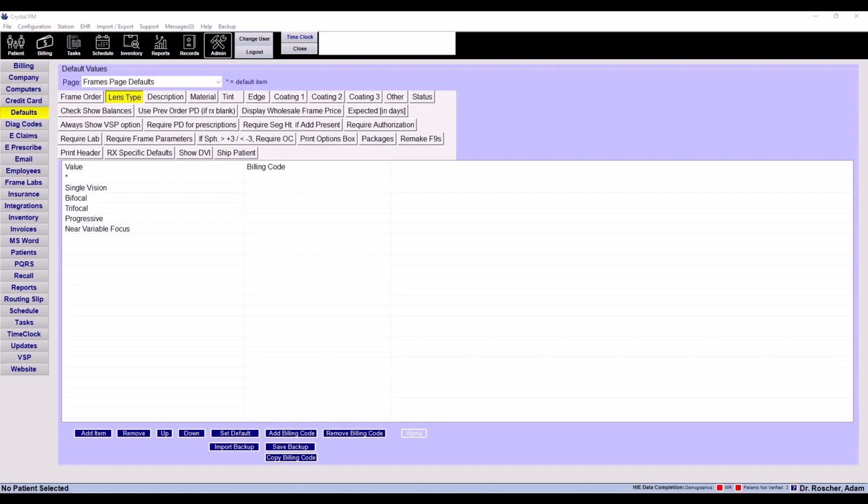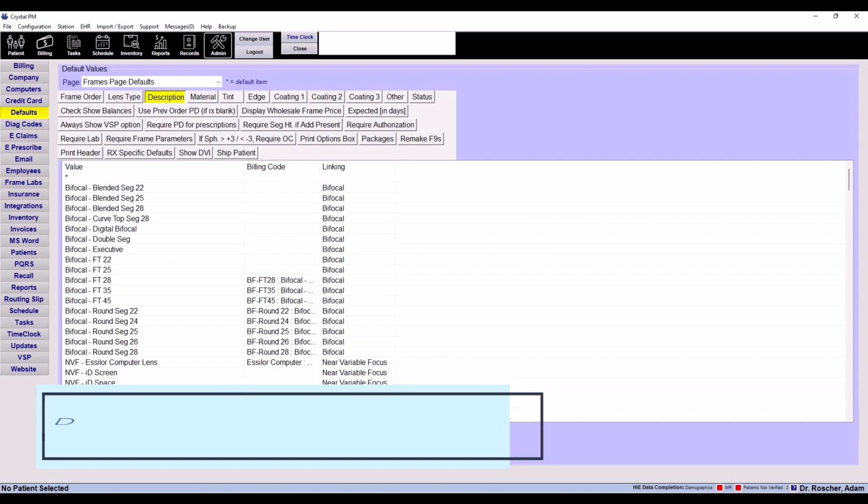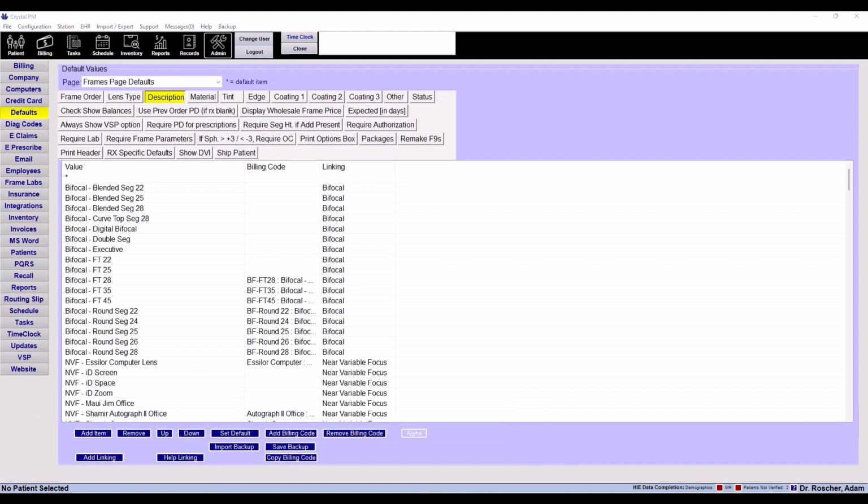In the next section called Description, we will list the product-specific lenses that correspond with the lens types and link bill codes to those values. In the description section, you will want to list the product-specific ophthalmic lenses you provide your patients and link corresponding bill codes to those values. It is recommended that when you link bill codes in this section, you link the bill codes that correspond with the CR39 cost for that specific lens. Material add-ons are done in the next section called Material.